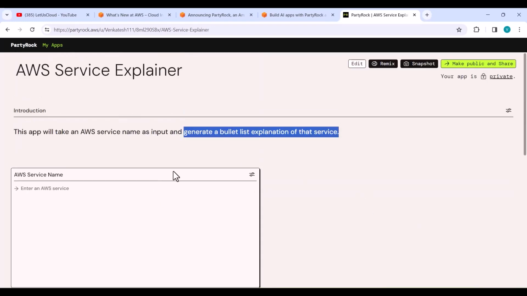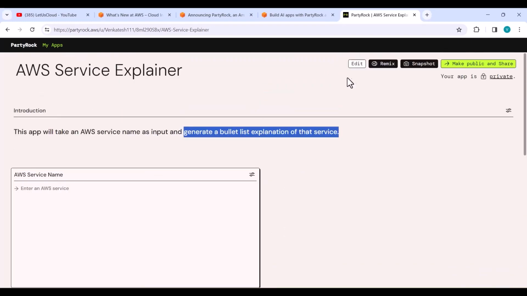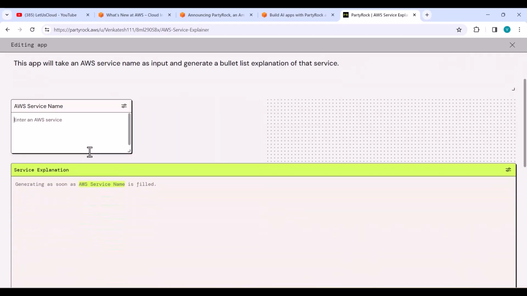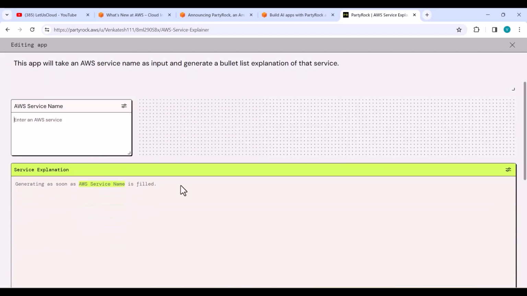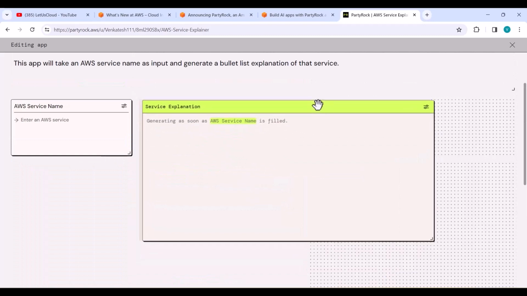Before that, we can also customize these widgets and move them around to suit your need. In order to do that, you just click on this edit button over here, and then you can play around with these widgets, move them to your left or right, and adjust the size of them. So I'll keep this one here and adjust this further. Okay, this should be fine. And then I'll move this over here.